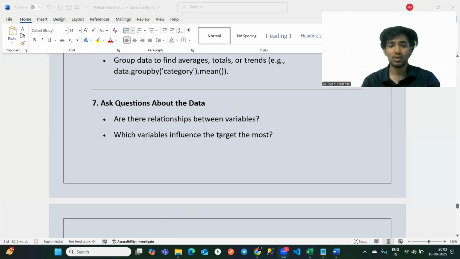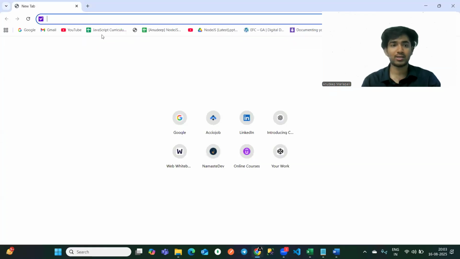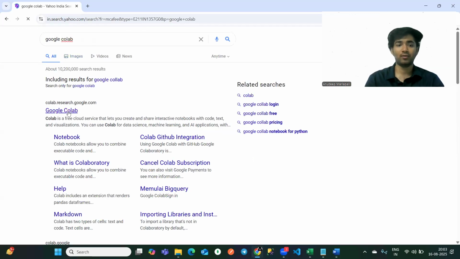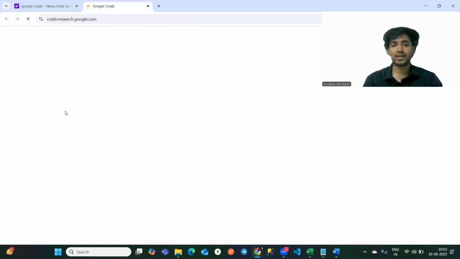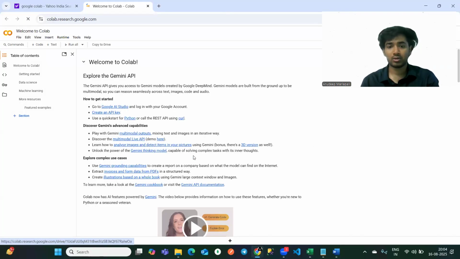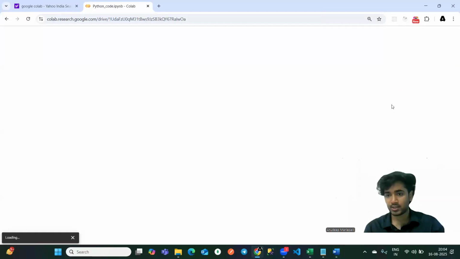Okay, so now we will be working on a data set. Let me go to Google Colab. You guys can code along with me if you want. You can open your own Google Colab and start writing your code along with me. I'm going to send a dataset, online.csv, to you guys. You can download that and start doing it along with me.